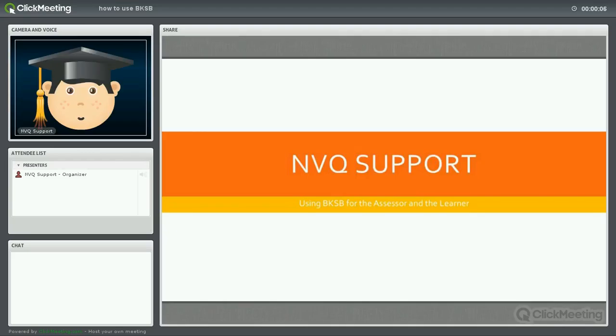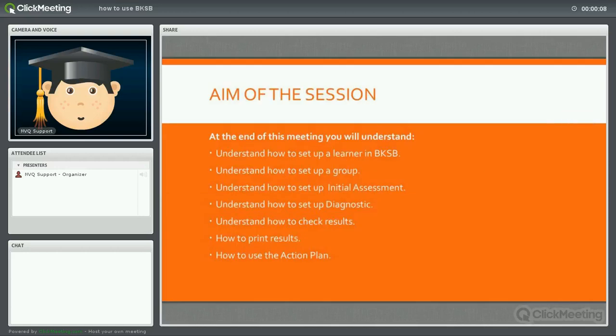For using BKSB. Just to give you an overview, the aim of this session, for you as the learner, is to understand how to log in to BKSB, set up and start using your initial assessments, your diagnostics, and to check your results. It's useful for you to print out your results, but you need to discuss the action plan with your assessor.